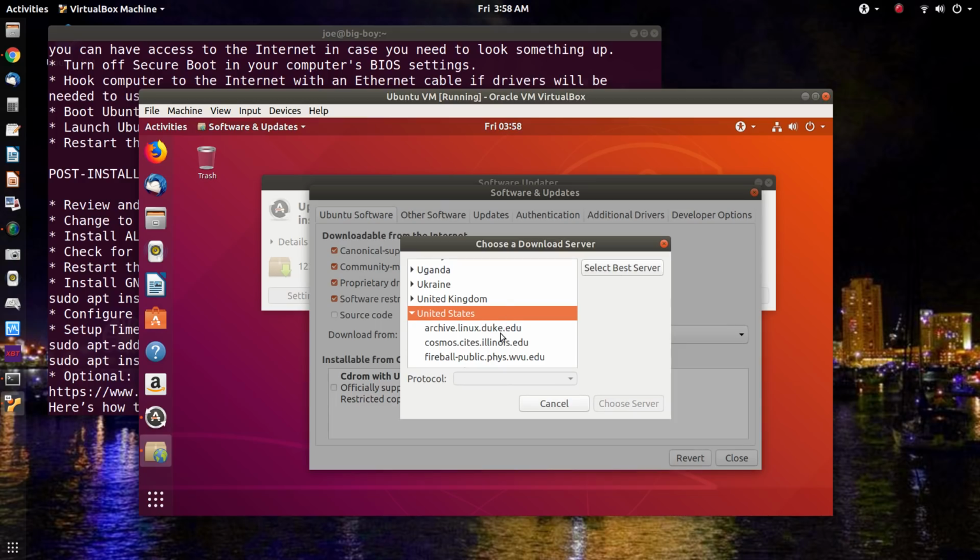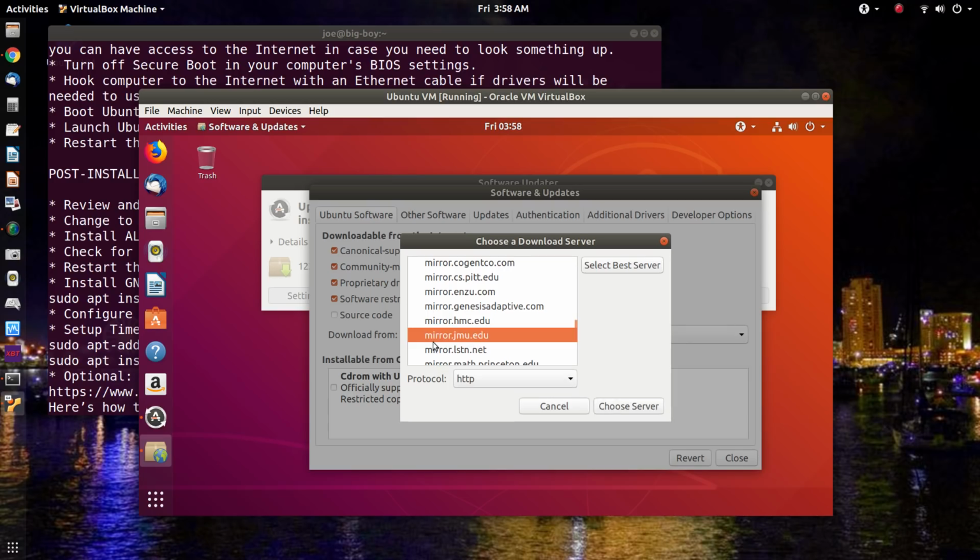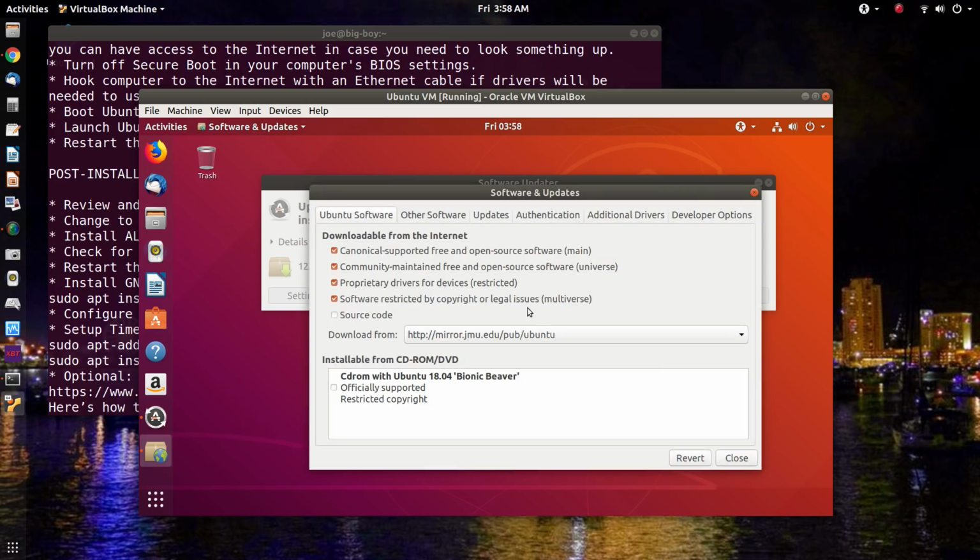I happen to know that James Madison University is very close to me, and that particular mirror is right here. You see it's mirror.jmu.edu. What these are is where all of the software that you can download from the main repositories for Ubuntu is stored, on these mirrors all around the world. So if you choose one that's close to you, you'll get a fast connection and a more reliable connection instead of trying to pull all this stuff down from halfway around the world. So that's what we're going to do there.